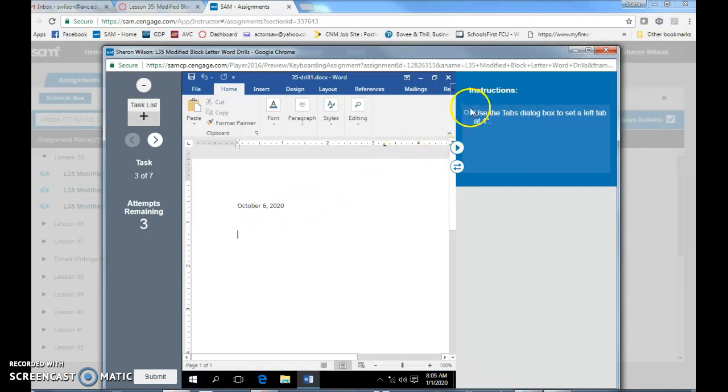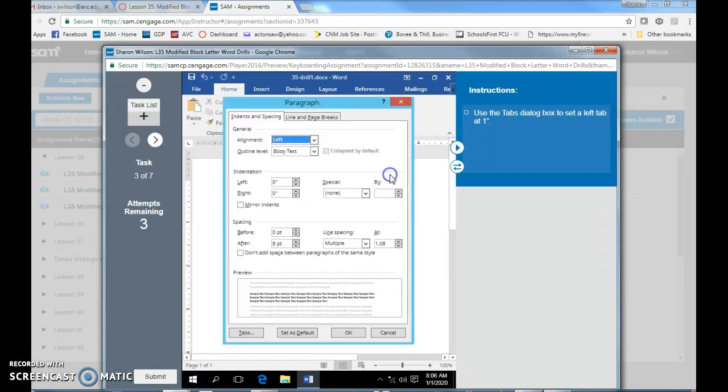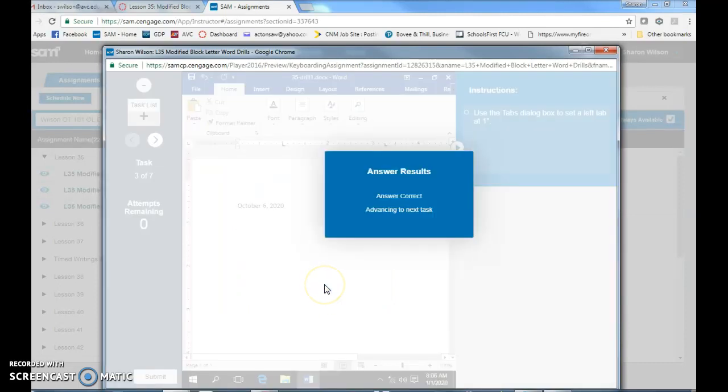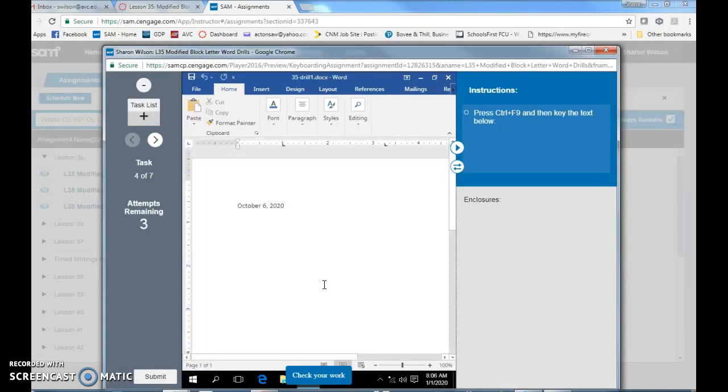Make sure you follow the directions exactly here. Yes, you can use the ruler, but it may come up wrong. Okay. In this simulation, do it exactly like they have. So again, you go to the paragraph dialog box, click on tab, type 1 inch, left, set, okay. Should get correct. If you use the ruler, the chances are you're probably going to get it wrong.